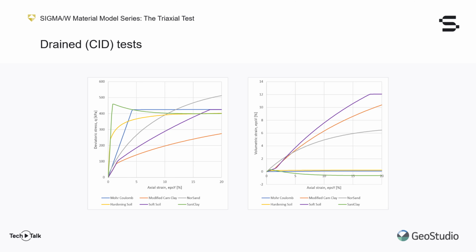These 2 figures show the aggregated results for the drained triaxial compression tests. On the left are the stress-strain curves, and on the right the volumetric strain curves.